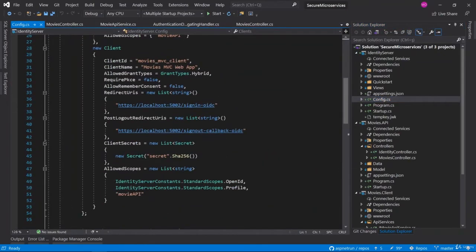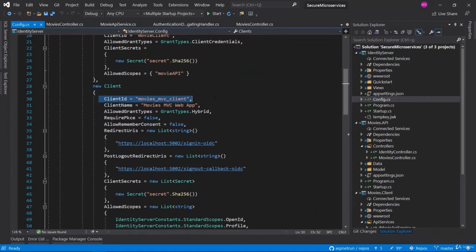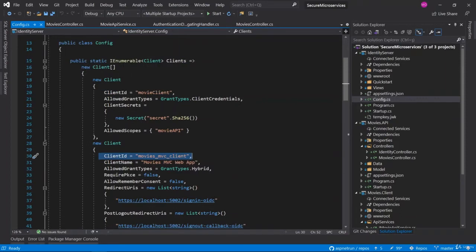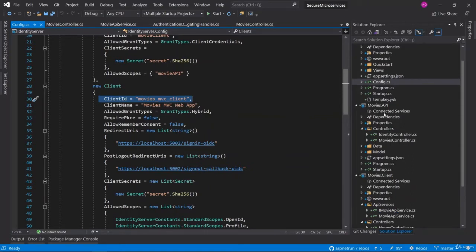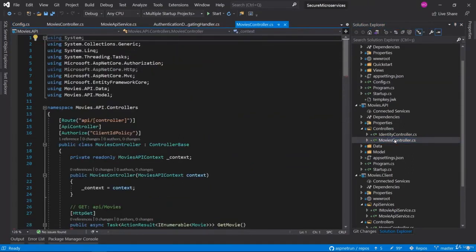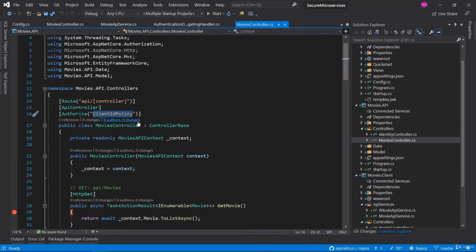As you know, we have a new client. I mean, the last client is the movies MVC client, not the movies client, right? So if we go to the movies API, our protected resource, and open the movies controller, we had the claim based authentication, which is the client ID movies client. You will remember if you check the previous sections, we had the claim based authentication, where the client is the movies client. But now our OpenID client is the MVC one.